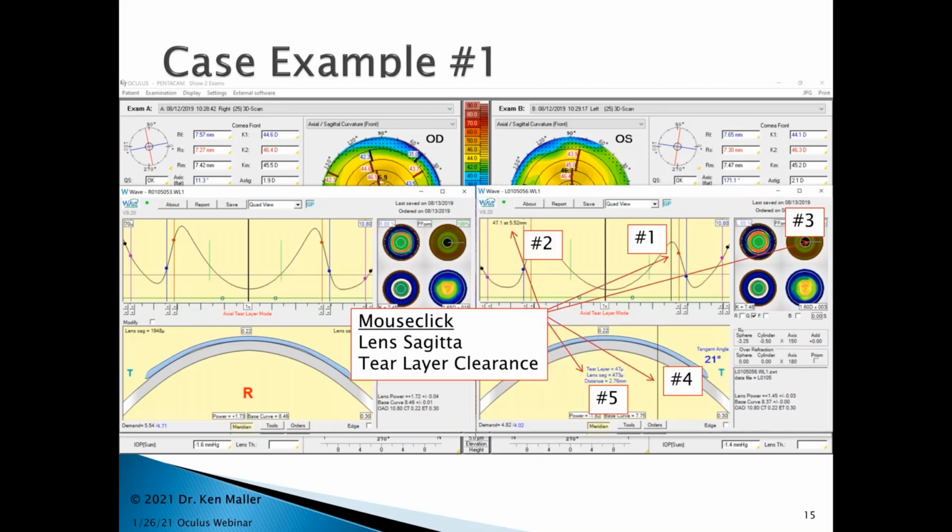And if you do a mouse click anywhere on the upper screen, you can see you have several pieces of information that are given to you. At number 1, that's where I've clicked. So I've clicked through the reverse curve in that one little segment. Number 2, it's telling you where you are. So you're at a chord of 5.52 millimeters, and it's telling you that there's also 47.1 microns of clearance.